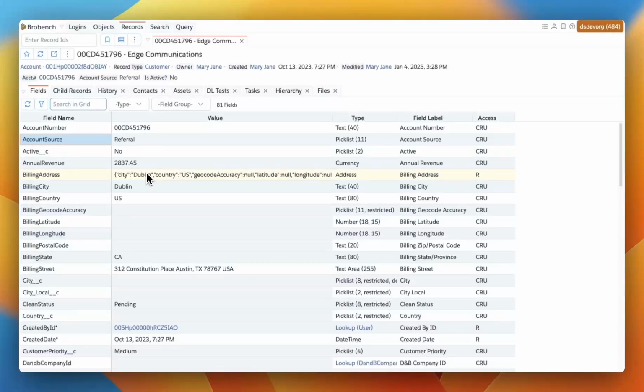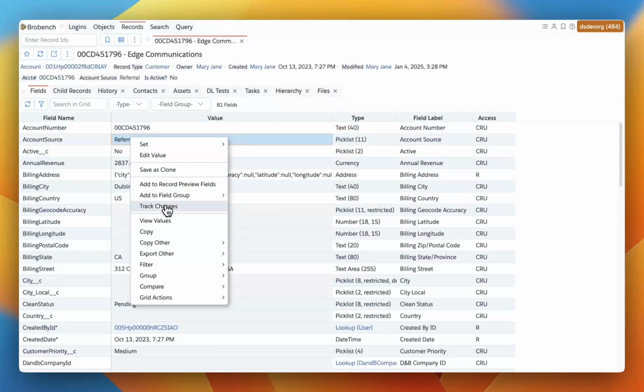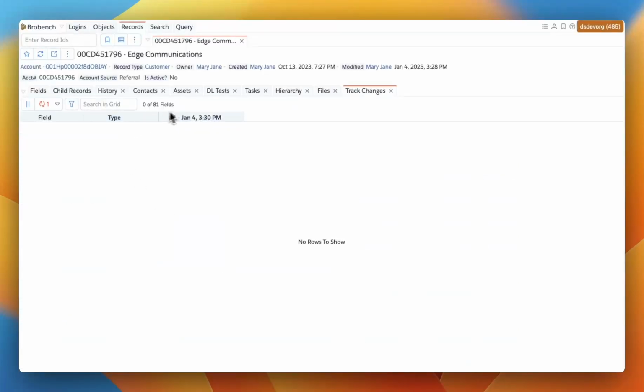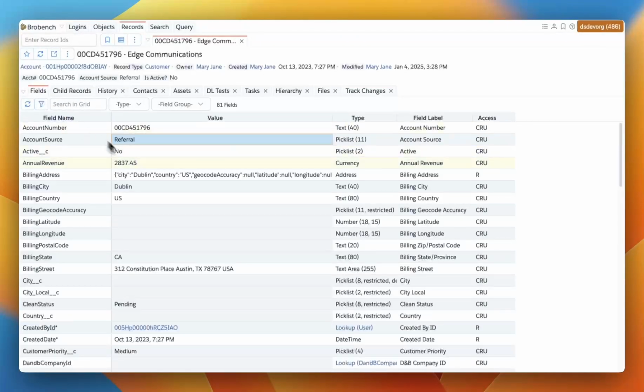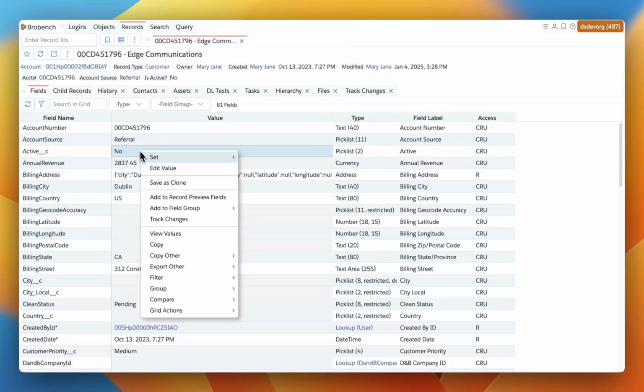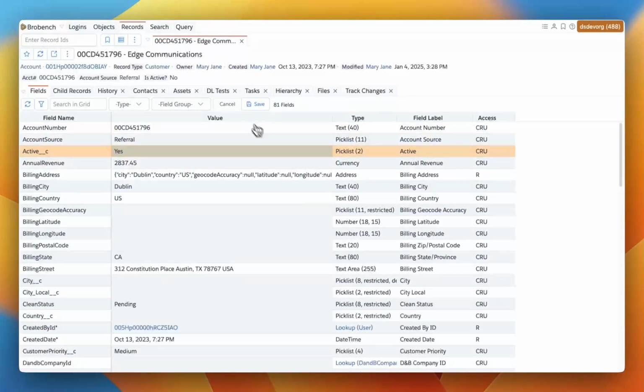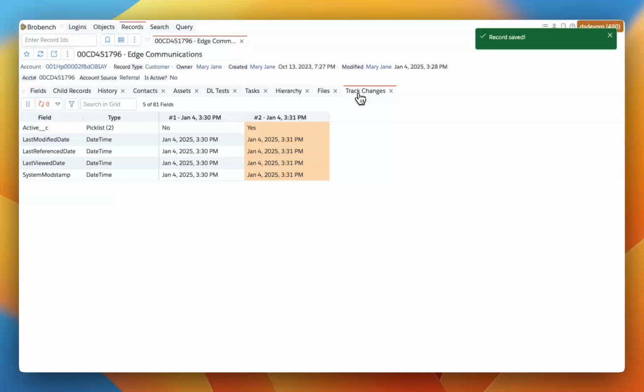So how it works is that when you're in a particular record, you can right click and say track changes. And then it will track the changes and show the changes to this particular record as and when you make them. For example, if you change this value and then save it, if you come back here, it would show that particular change that has happened.